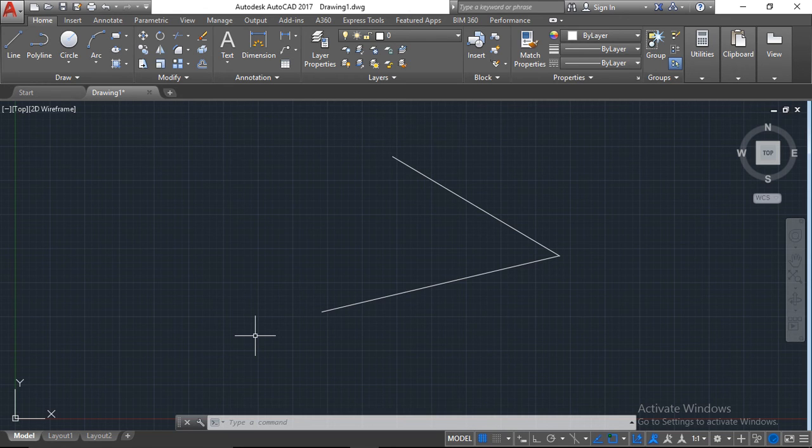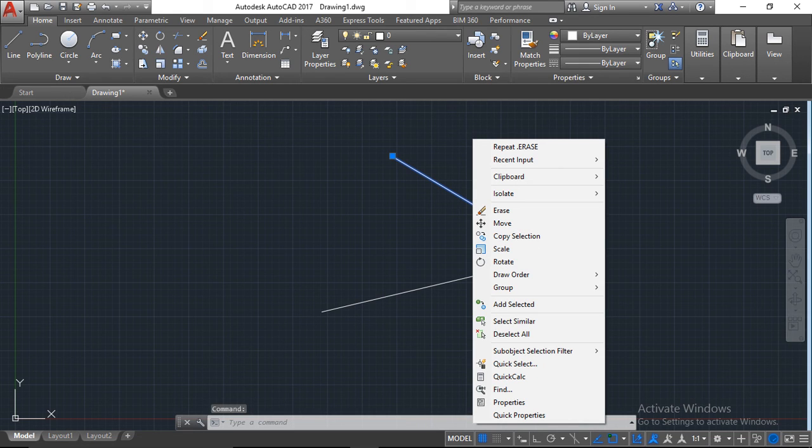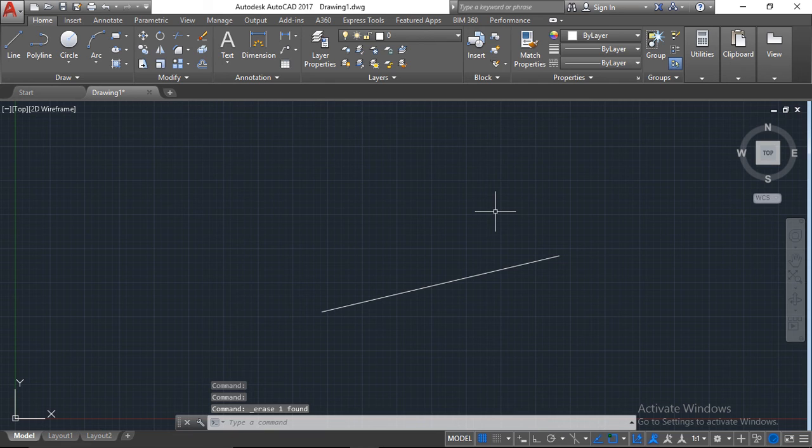Another one is just click on a line and then right click anywhere on the screen. You can find a property dialog box will appear, and in that you will find an erase option. Just click on this erase option, and this is another way of deleting a line.